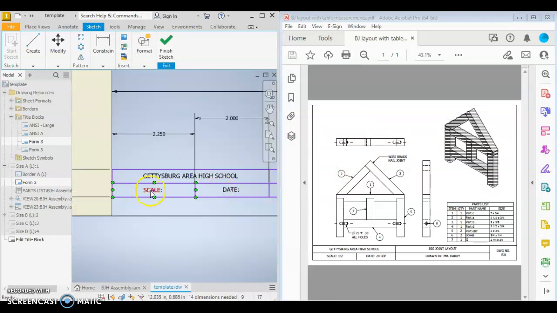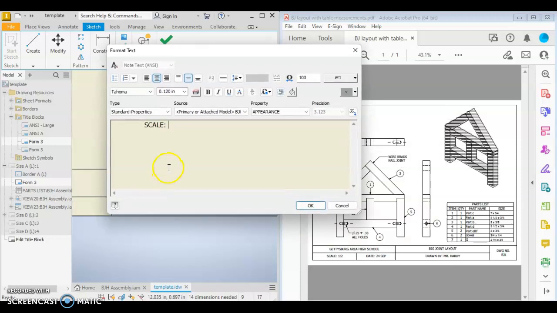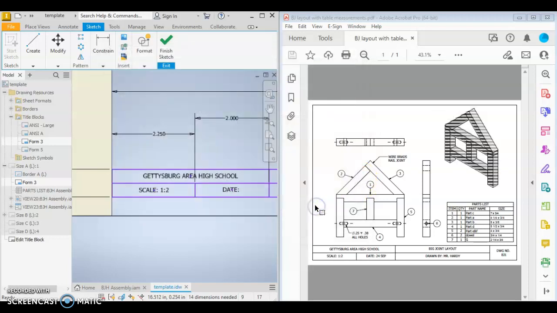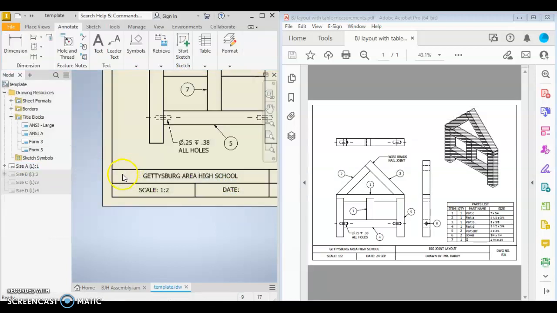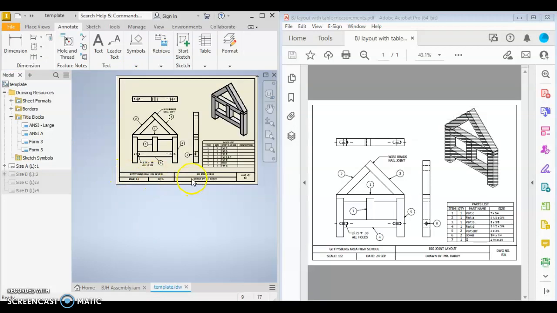And your date that you're drawing it, and the scale. Again, double click on the text, put your scale in, and this is what we brought it in at, 1 to 2, and you say OK. And then the date that you're creating it, do the same thing that way. After you have that done, finish the sketch. You can save your edits, okay, and it will update your title block there.